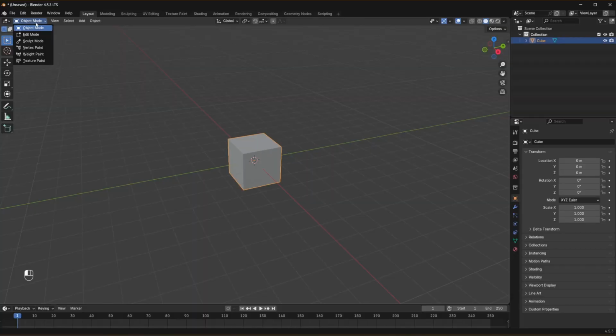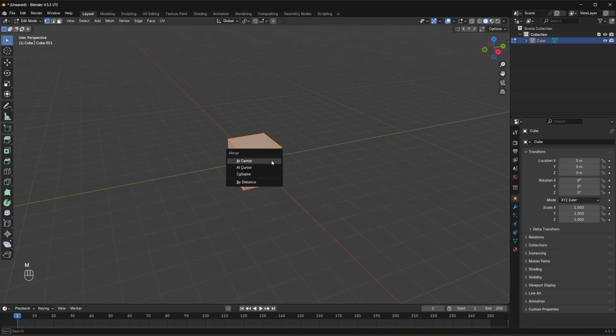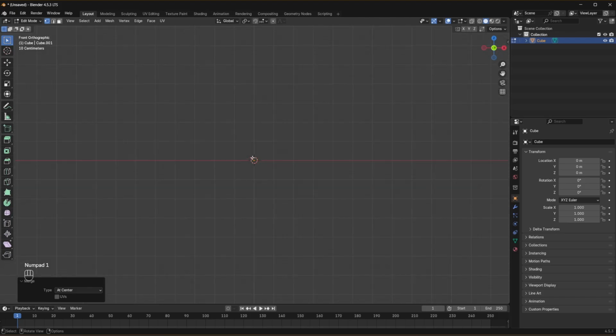Select cube, go into edit mode, hit M and merge at center. Now we got a little dot. Let's go into front view mode, and now with holding Ctrl and right clicking I can quickly extrude the shape of the tree that I want to build.